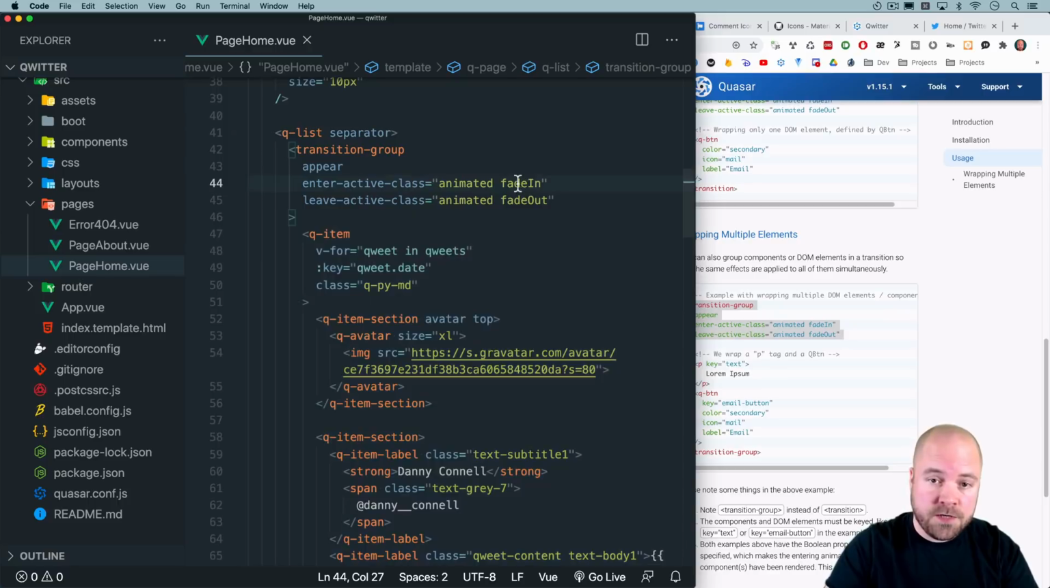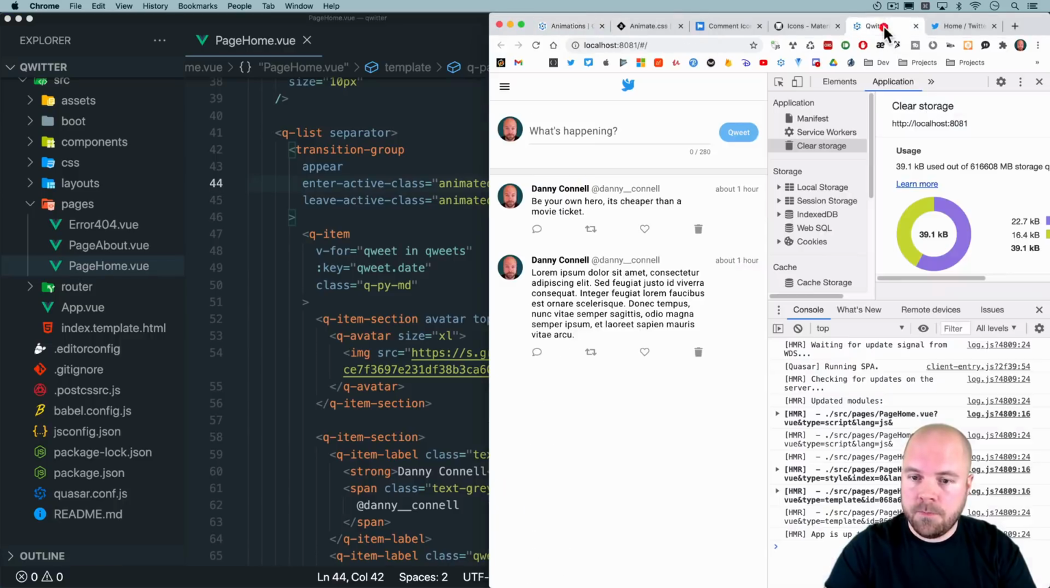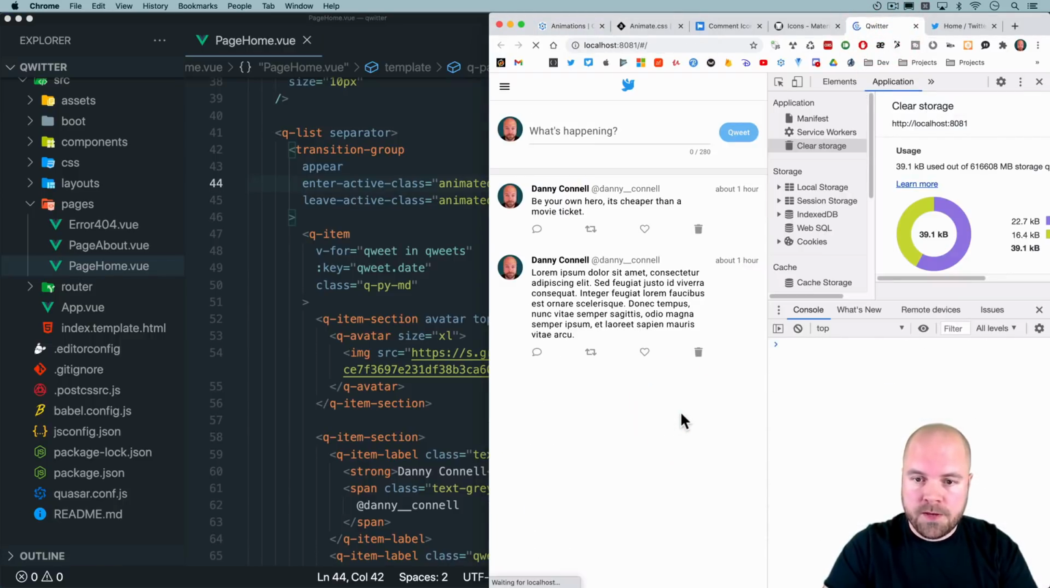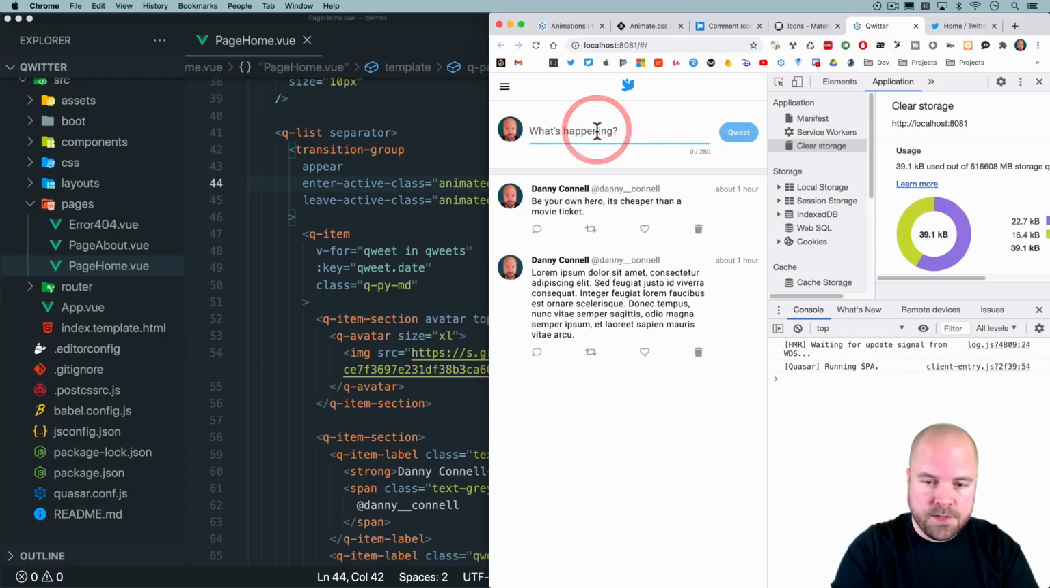And we don't need to change these classes here because I am using the fadeIn and fadeOut animations. But if you're using a different animation, then you need to update these. So let's see if that's working. I'll just reload the page and add a new queet.